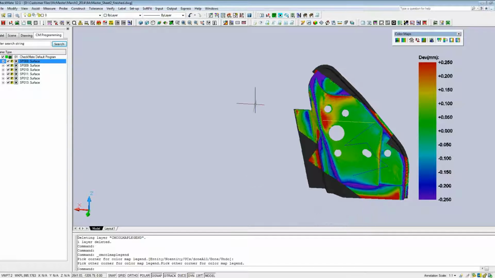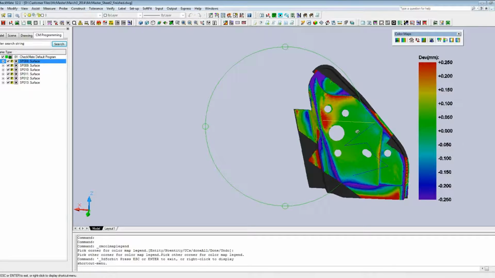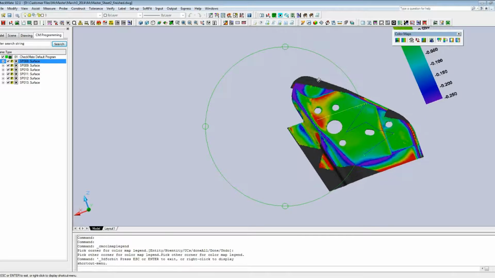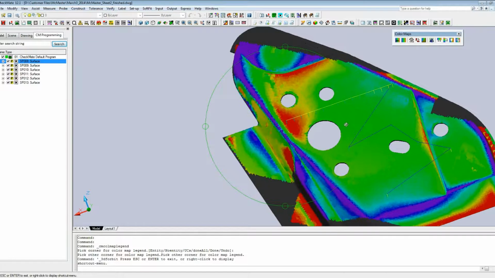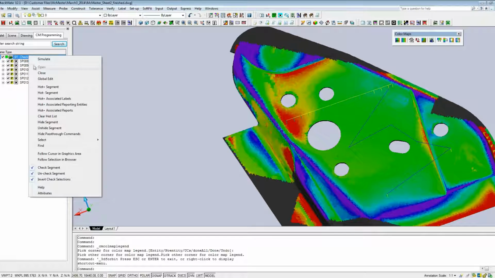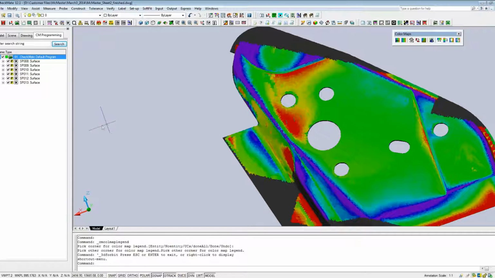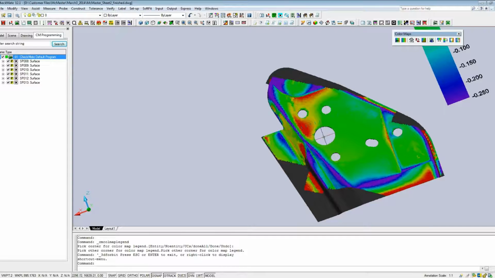Now, when we loaded in the color map, something else happened. This program that we have, and I'm just going to rotate the part so you can see the program. And we'll zoom in a little bit. For all of these surface points that we had programmed, and I'm just going to hide them, while the color map came in, we got these reporting entities, these little sticks. So we now have information from the color map of the XYZ and profiles for this part.